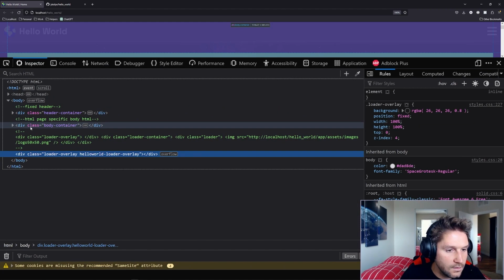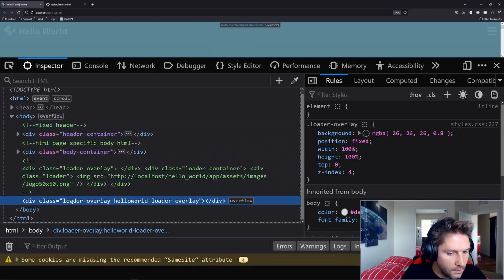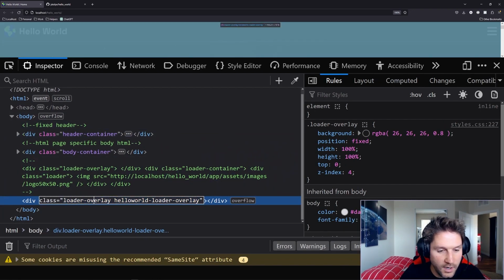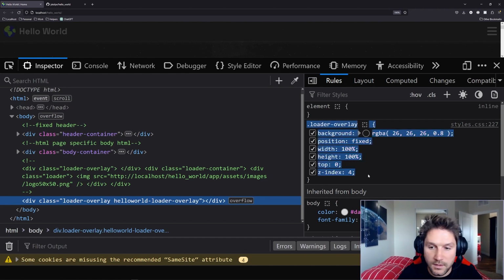So if we inspect this here, let's zoom in a bit, and you'll see there's our div class loader overlay. And now you can get a better idea as to why we have that prefix in there. In case you have multiple loaders on the page, the loader overlay class is prefixed in case you have multiple loaders on your page. And looking over here to the right, you'll see our loader overlay class and the styles that we assigned to it in the styles.css file.